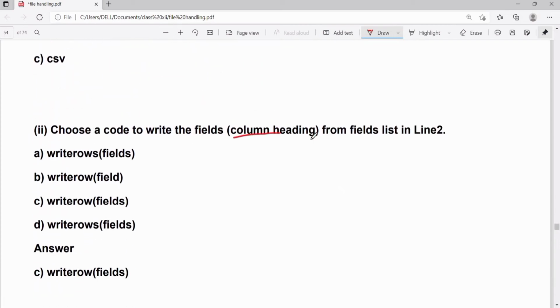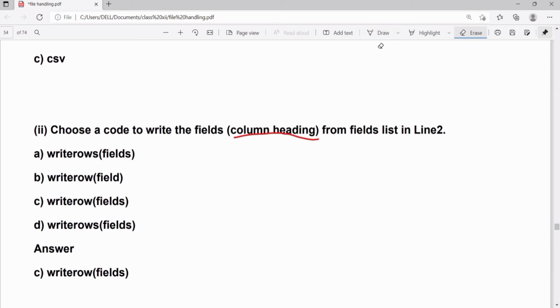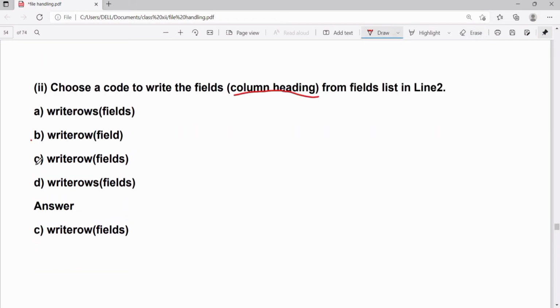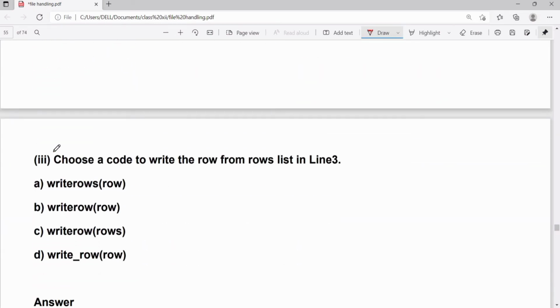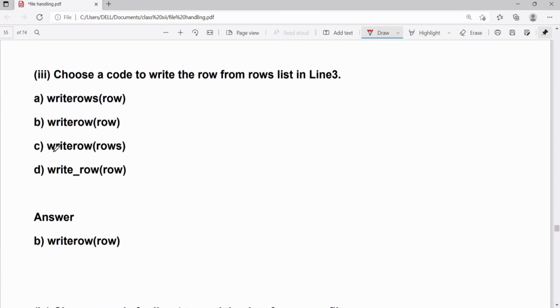In second question, choose a code to write the fields, which is column heading, from fields list. Here we have to write writerow and within bracket fields. In question number 3, choose a code to write the row from rows list. For that we have to write writerow and within bracket row.